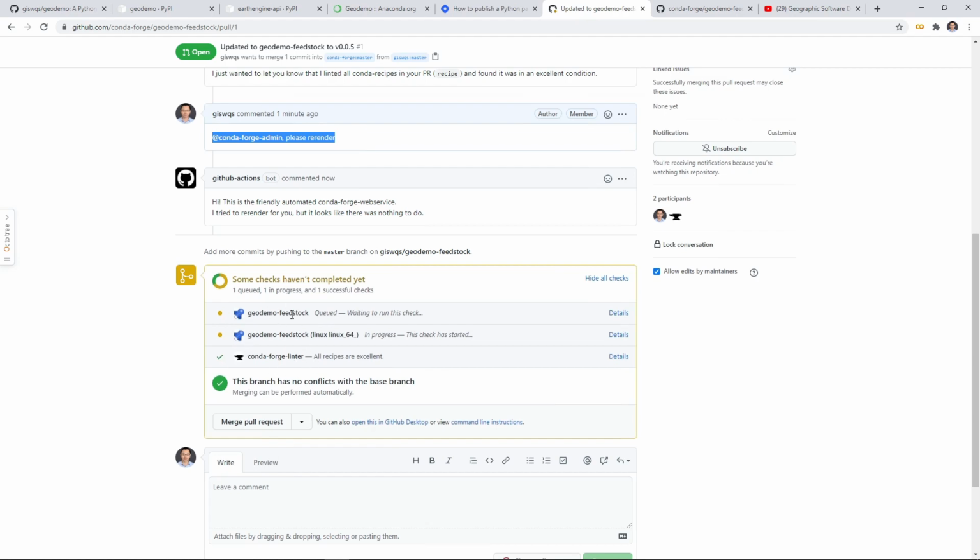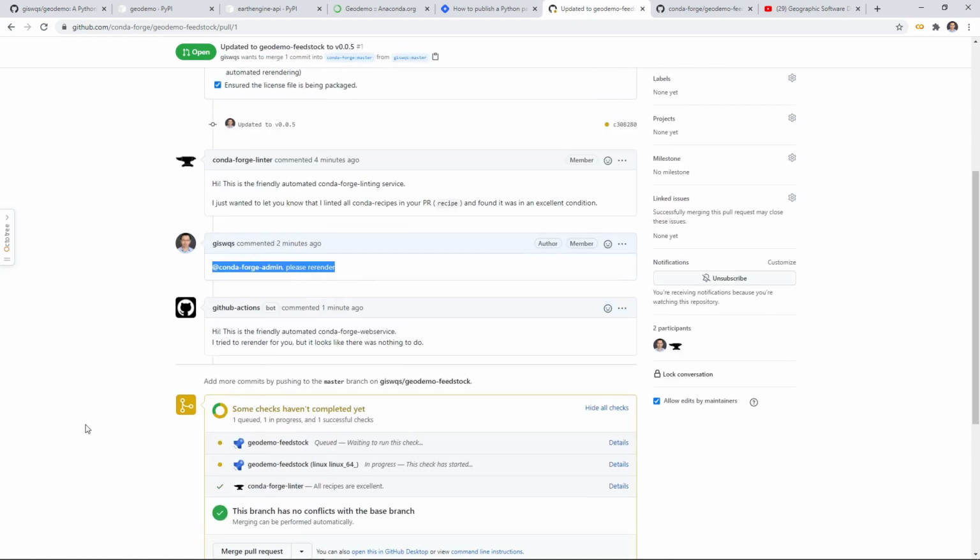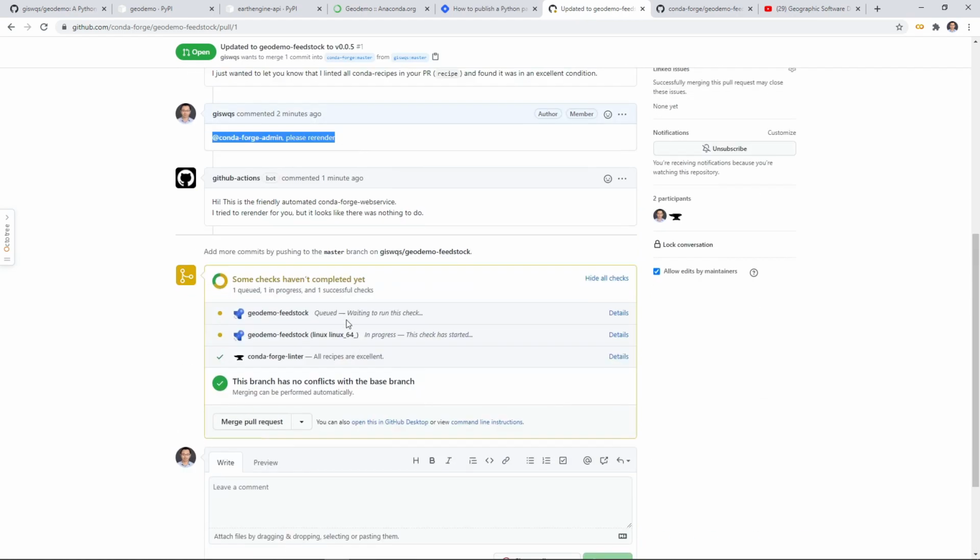Sometimes it might not be your recipe; you just need to use this one. It's basically an automatically executed command that brings your conda-forge feedstock up to date. This might take a couple of minutes, sometimes 10 to 15 minutes. Once it's done, you can click the pull request. I'm going to pause the video and come back once this is finished.